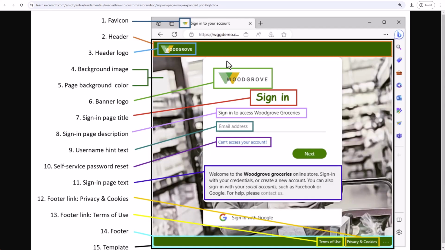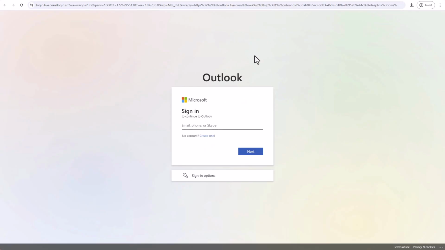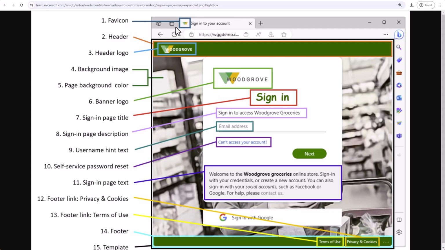If you look at this graphic here, we can see what we can change on the sign-in page. The sign-in page currently with no company branding will look something like this. If we go back to this graphic, you can see that we can change everything from the favicon at the top to the header logo, the background image, username hint text, sign-in page text, and also the footer. As you can see, there are 15 things that we can change. It's quite a lot. We'll go through some of them.